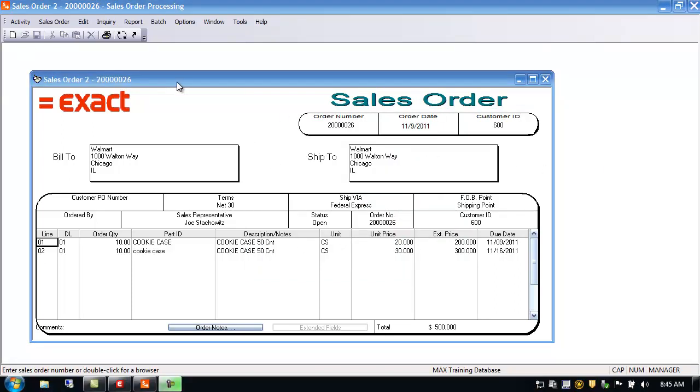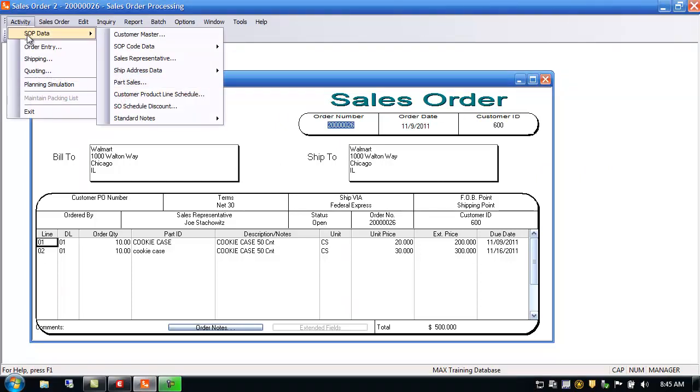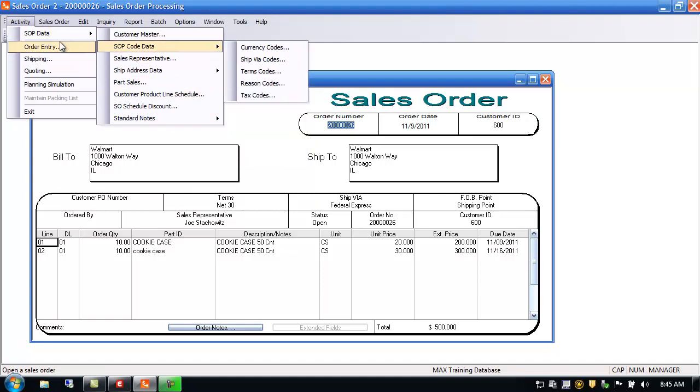Okay, so let's have a look at what we've gone over so far. From activity, we went into SOP data, sales order processing data, and we set up all the code data. That was the currency codes, the ship via codes, terms, tax codes, and then lastly we went over the reason codes. We learned how to set up customers, and we learned how to set up part sales and all the pricing structures. We also went over how to set up standard notes. Okay, so the next thing we're going to do here is take a look at quoting.